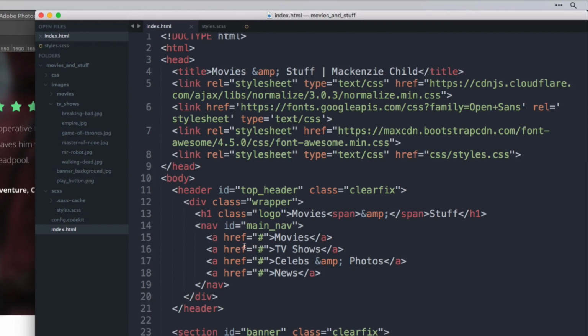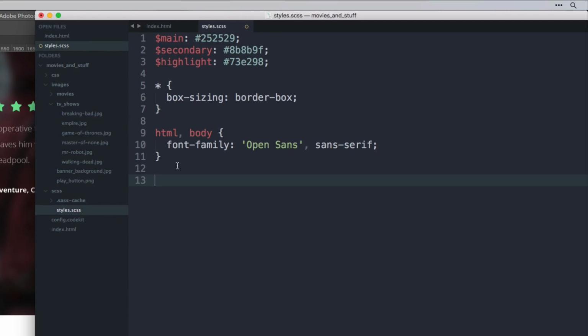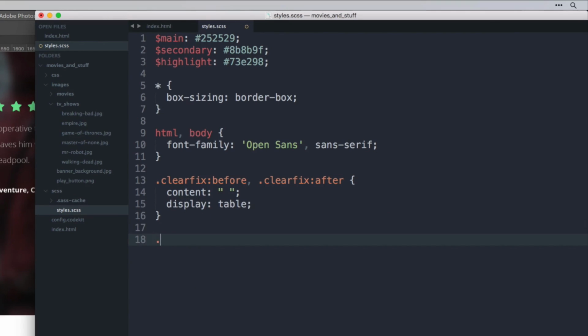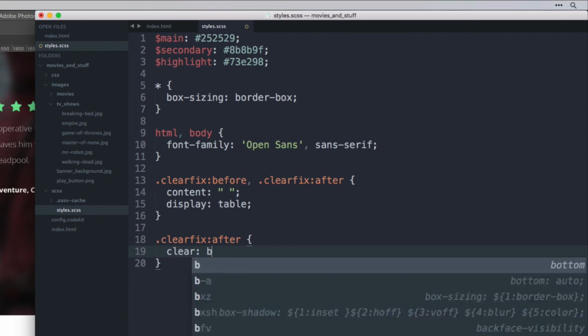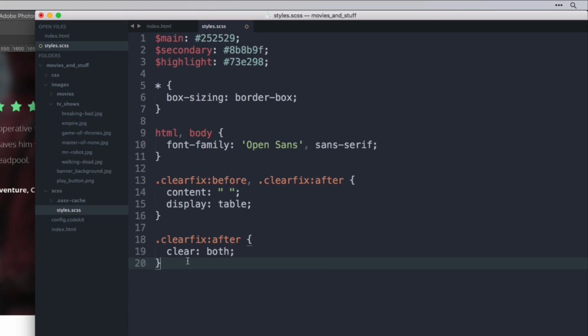Then remember in our index.html we had this class of clearfix. We need to write what that clearfix is. So since we're clearing it several times, it makes sense to add a class for it. So I'm going to do .clearfix before and .clearfix after. Then we'll do content, quotes, and then display of table. And then let's just select the clearfix after, and then we're going to do clear both.